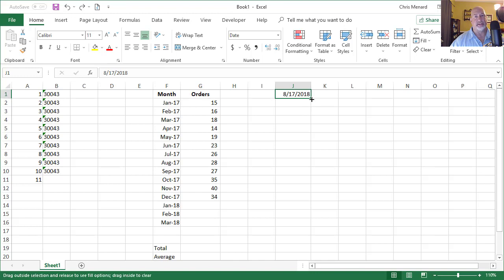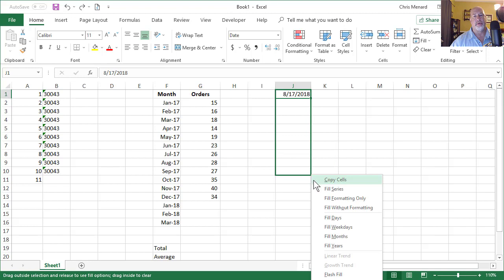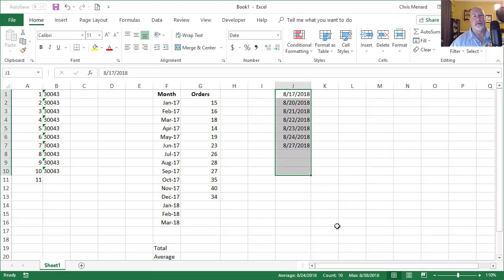So I'm going to right click instead of left clicking. Pull down, let go. Fill weekdays. Today's Friday the 17th. We skipped the 18th and 19th. We went to the 20th. The 24th is a Friday. The 27th is a Monday, so it's working. That was tip number three with dates.